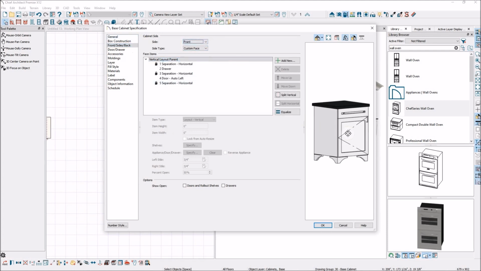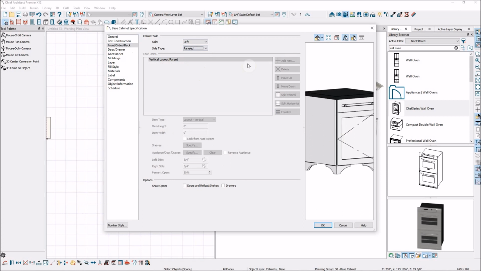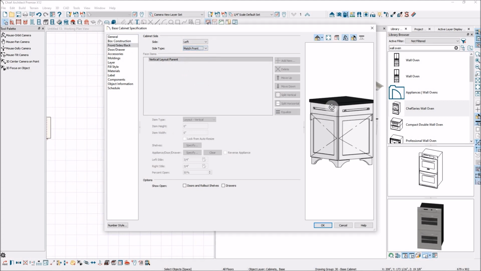Right now we're working on the front, so I would choose this left panel here, and then I have all of these options here. I could call it paneled, and you could see that added a panel to it. I can make it match the front, so then that puts a door and a drawer face on the front so that it matches. Or I could customize it. So that's how you can customize the sides of your cabinets.